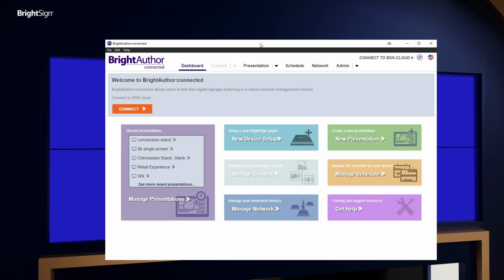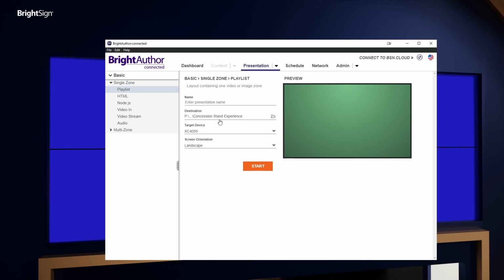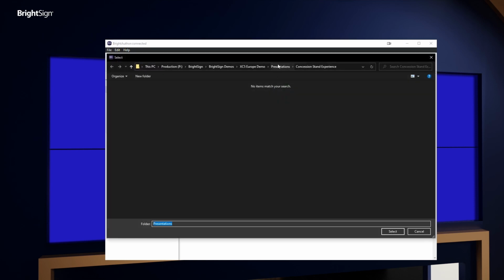But now you can take that concept and use it on the XC5 players and really open this up to the number of screens that you can work with. So let's dig in and actually start to build this. So let's do our video wall demo. Again, we're going to set the location for this one.